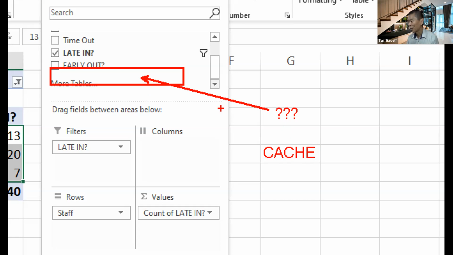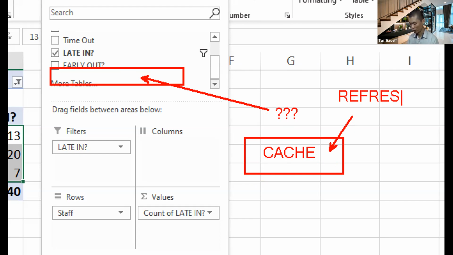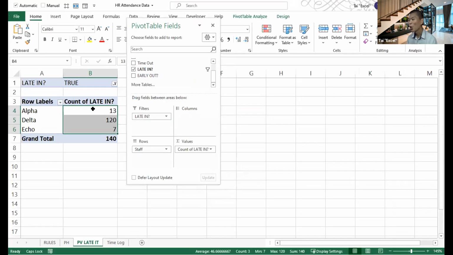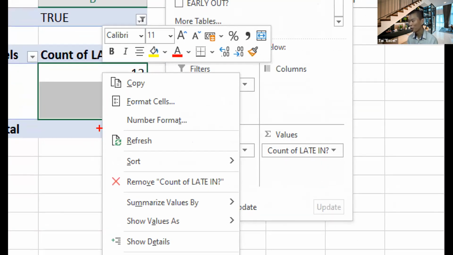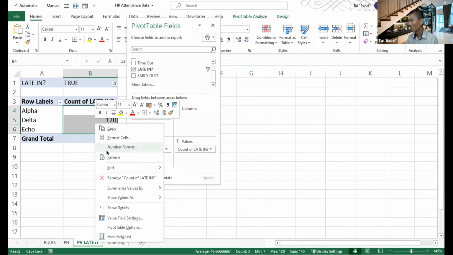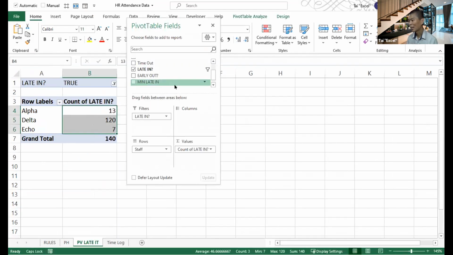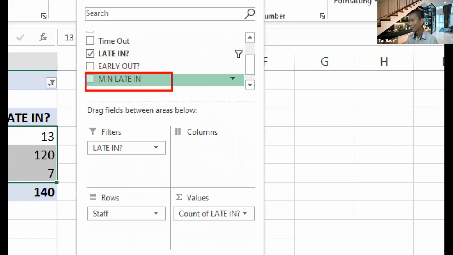Now I have updated the data, and I want to trigger the pivot table to update the cache. So I want to refresh it. The easiest way to refresh is to right click any part of the pivot table, and you will see an option called refresh. Right click, refresh. Anytime you change some data, you need to refresh the pivot table cache. So now I can see minute late in.